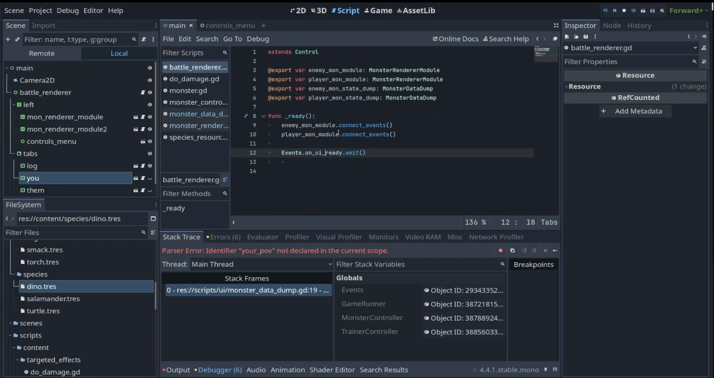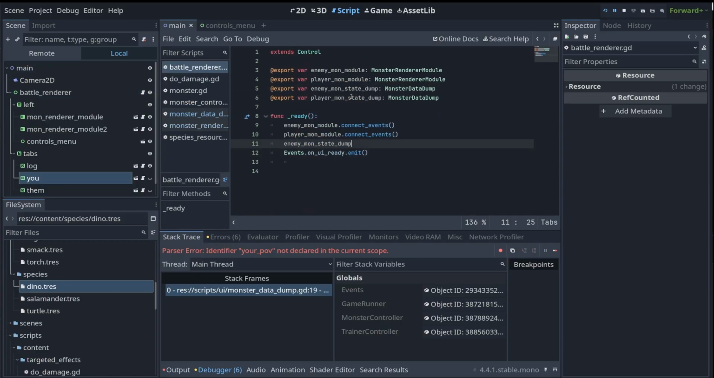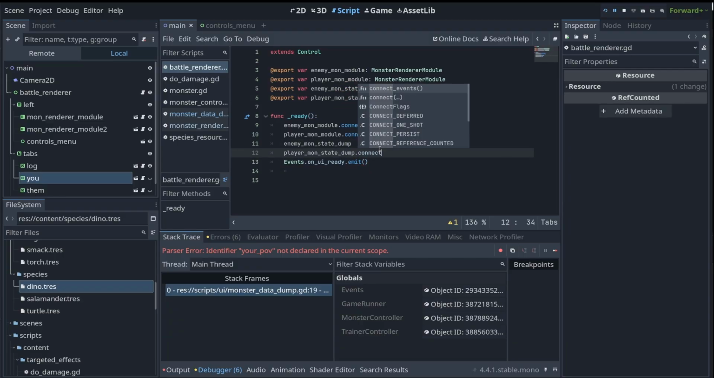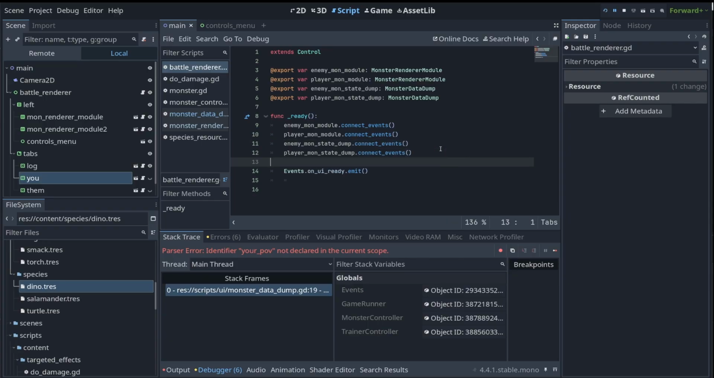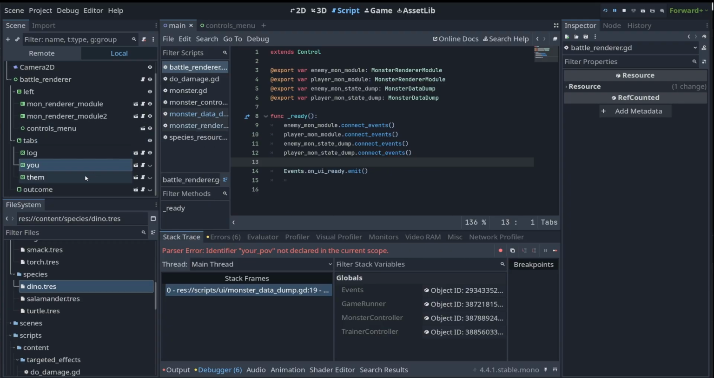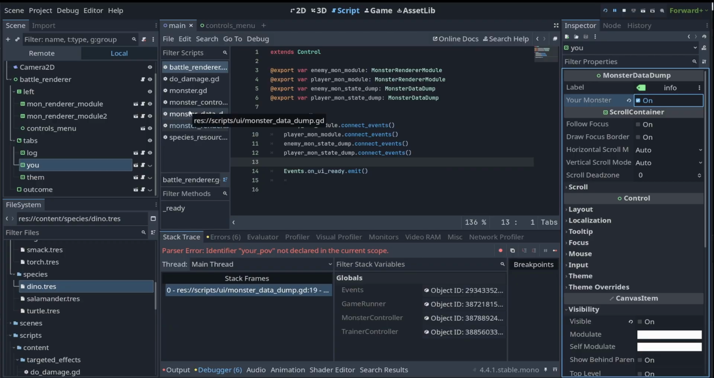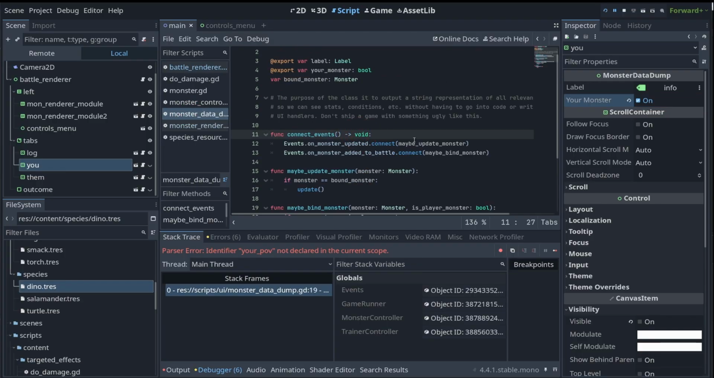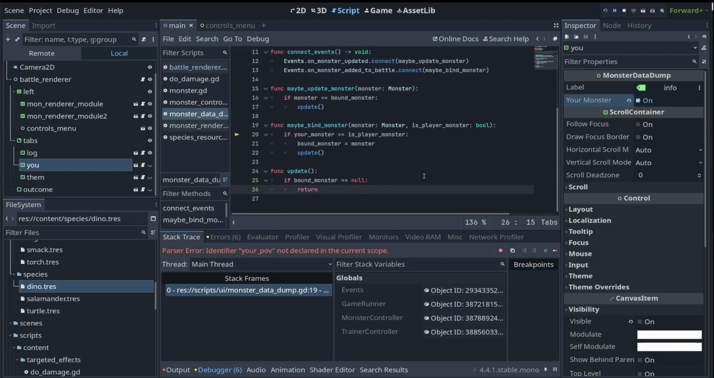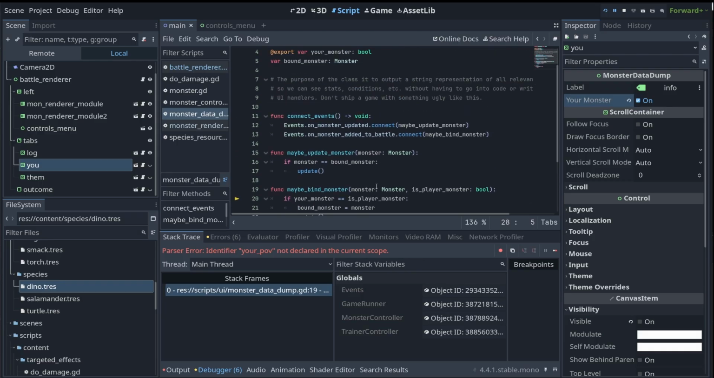I think Battle Renderer has access to these, and it does. And let's just, on this, we can call the connect events functions here. Great, so this way these will all be connected up and should get their events connected. Good. Back in here, make sure that you in the tree has your monster selected and save it. And let's go back to monster data dump. Okay, perfect. Update here is the only thing that's going to diverge from monster renderer module.